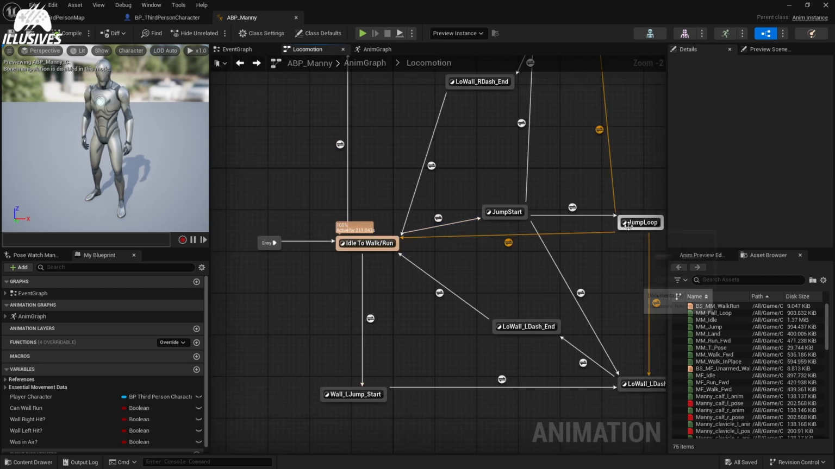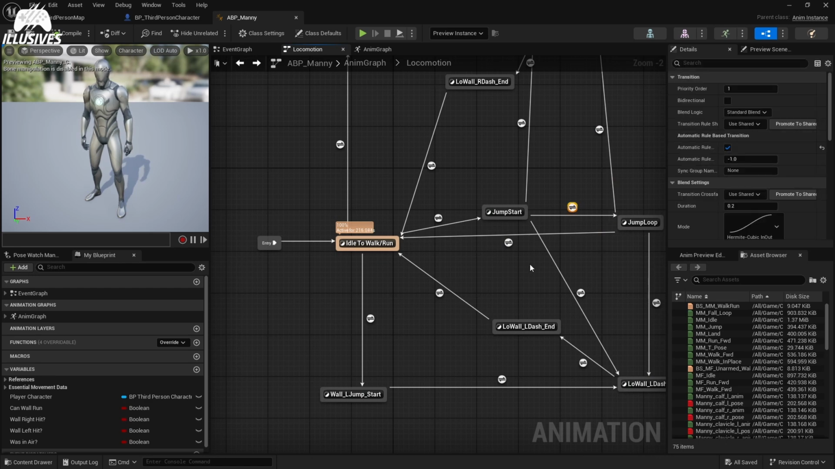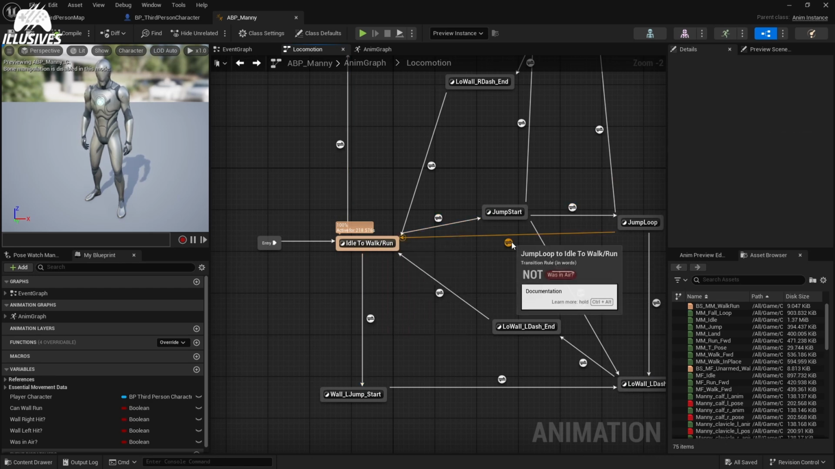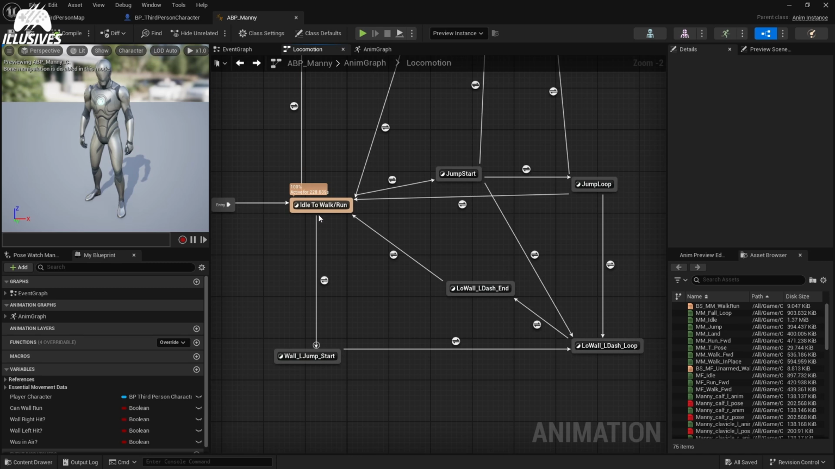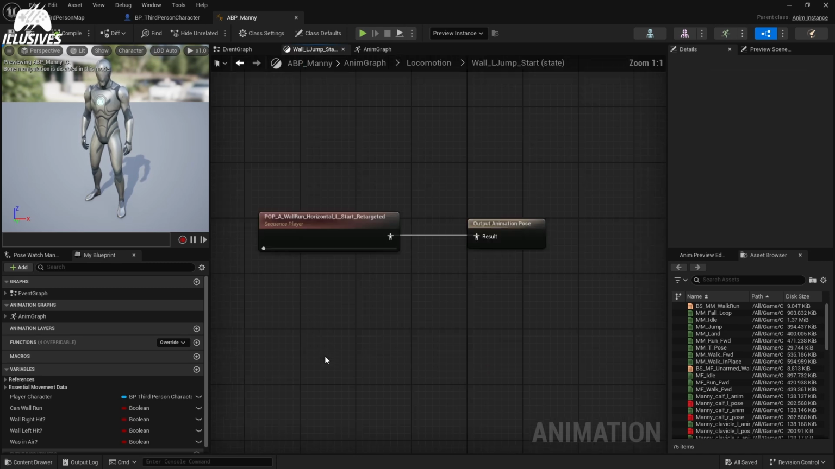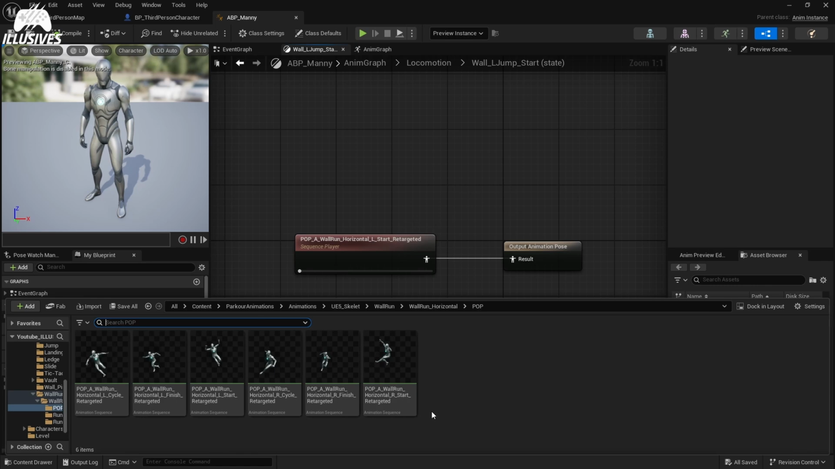But for your case, you will need from here to again jump end with this similar transition. After that, from jump end to walk run, you will need this, this was not falling condition. After that, from here, walk run, we will call this wall jump start. Here we will add our left, so wall left jump. For this we will use our left start animation.